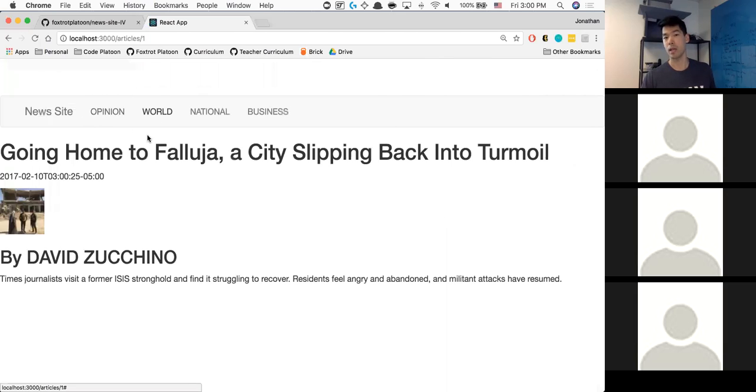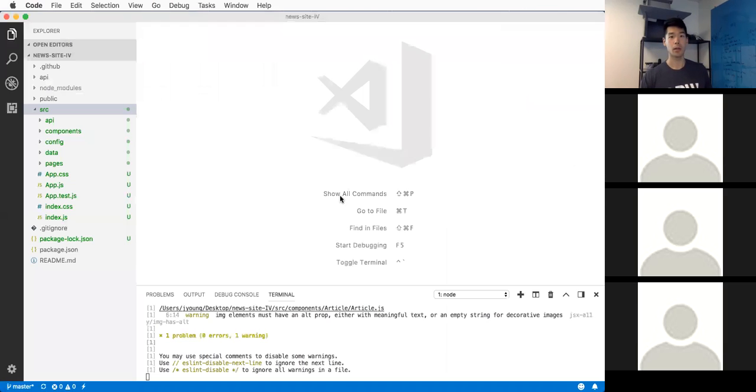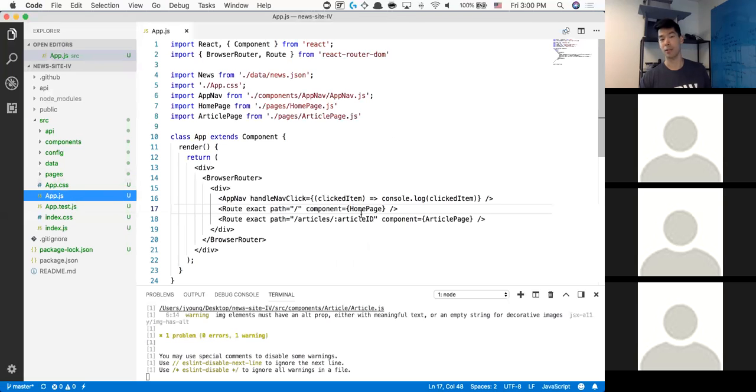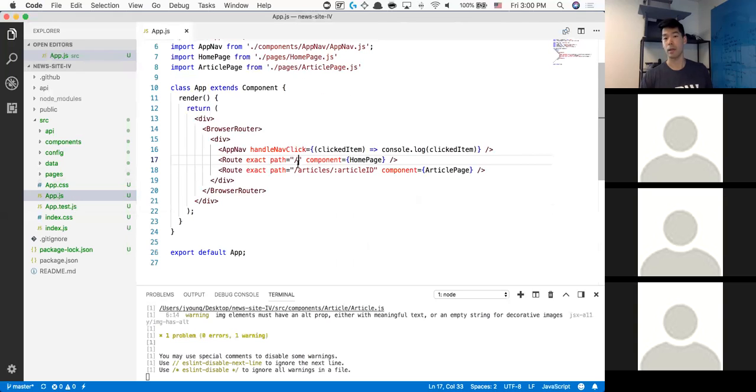When I click on this, I want to be taken to a new page, like /sections/opinion, /sections/world, national, and business. And I want to see just the list of articles for that particular subcategory. In order to accomplish this, we need to do a few things. First things first, we're going to enter inside of app.js. Remember, this is the main entry point into our app. We have routes for every individual article and the home page, but we don't have a route for all the specific sections.